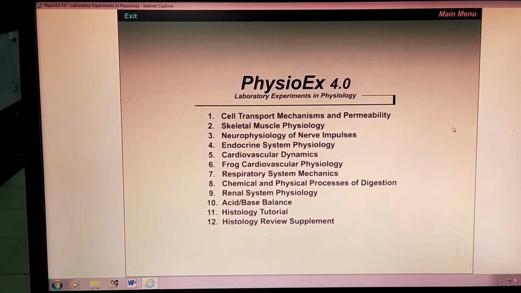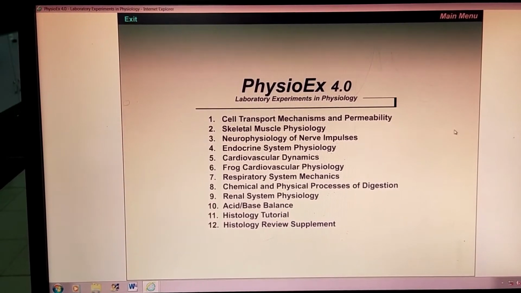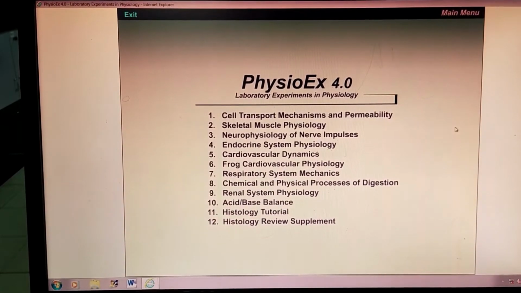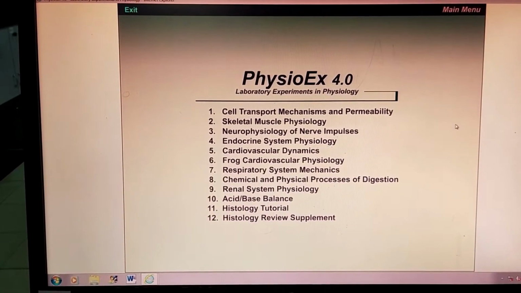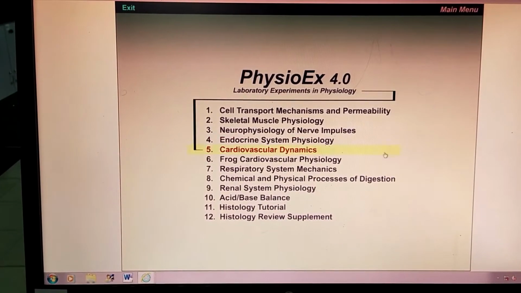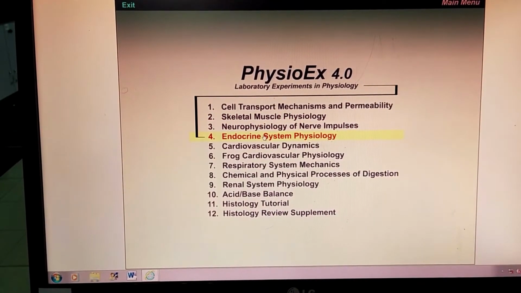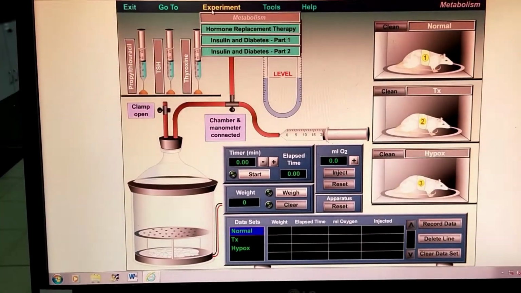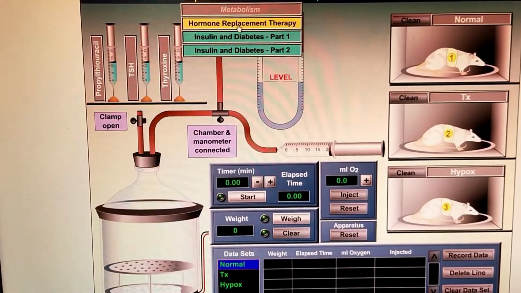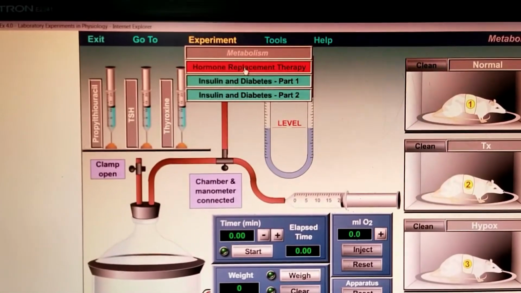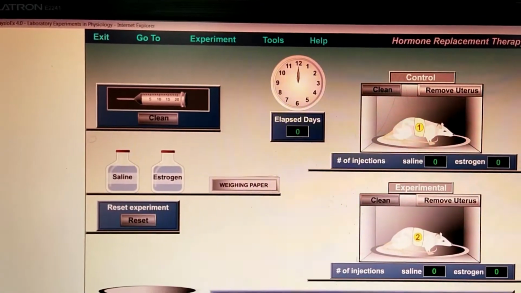So now we're going to proceed with the first part, which is the hormone replacement therapy. So here what we need to do is we need to open the PCOAS software, and from here we need to choose the endocrine system physiology, and then from here you need to choose the experiment called hormone replacement therapy. Okay, this one. So here we have a setup for this experiment.